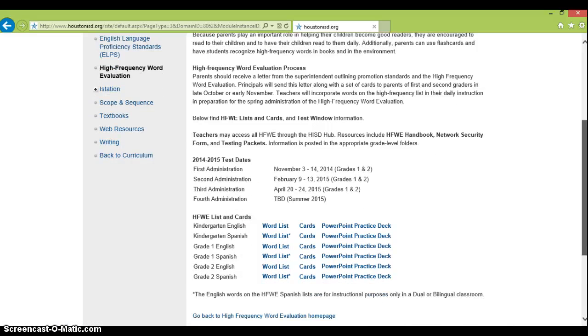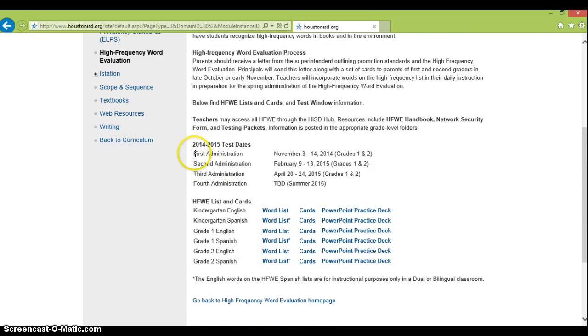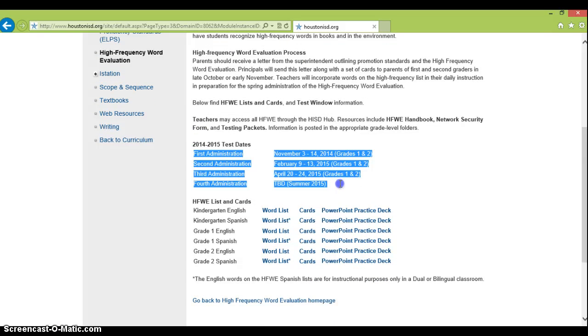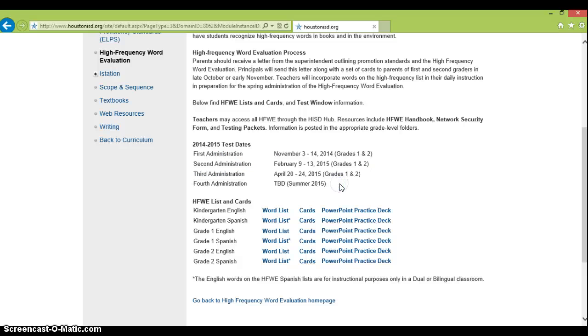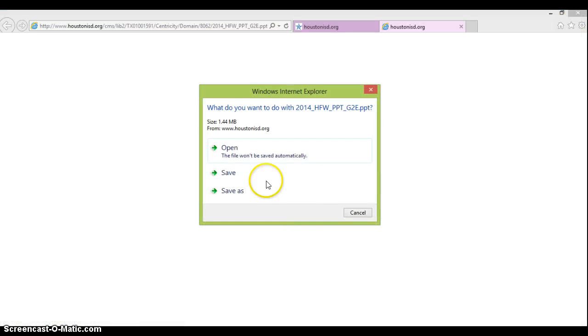and we'll scroll down. And for those of you who need it, there is the administration dates for the high frequency word tests. But again, our goal is to make sure that each and every one of our students passes the test the first time it's given, November 3rd through 14th, so they don't have to worry about it during the second, third, or even fourth administration over summer. Here you can see a list for kindergarten, grade 1 and grade 2 in Spanish and English, and I'm just going to focus on grade 2 English, and we're going to go to the PowerPoint deck.